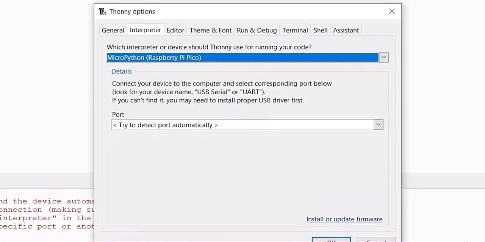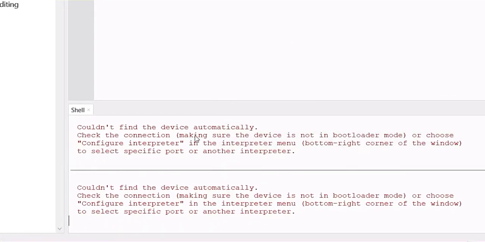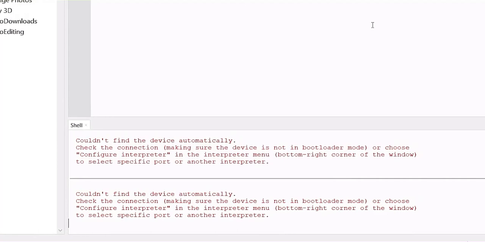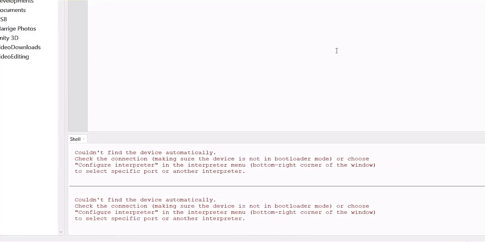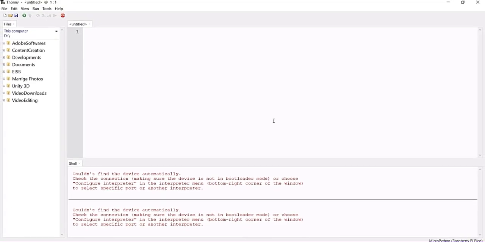And auto detect, you can give like that. Right now I haven't connected the Raspberry Pi Pico. That's why you are getting the shell. It isn't able to connect with any devices. We have successfully installed Thonny IDE on your laptop. We can use this IDE for the coming lectures to program Raspberry Pi Pico. Thank you.